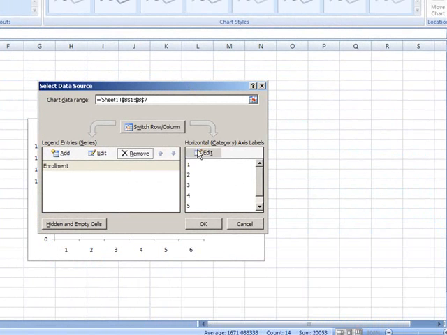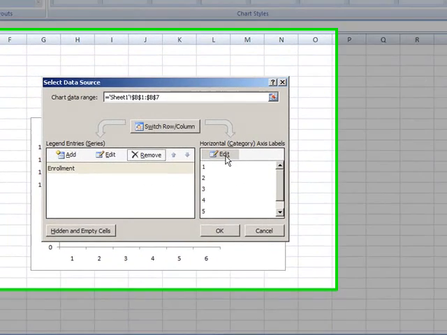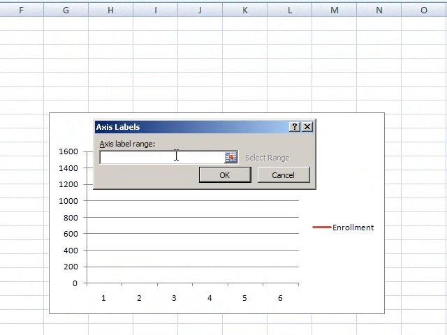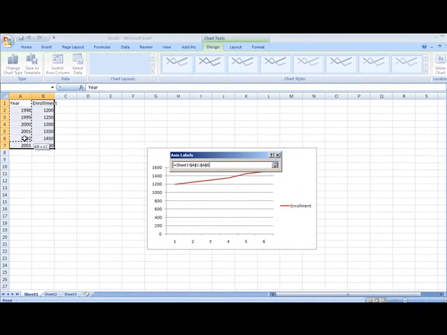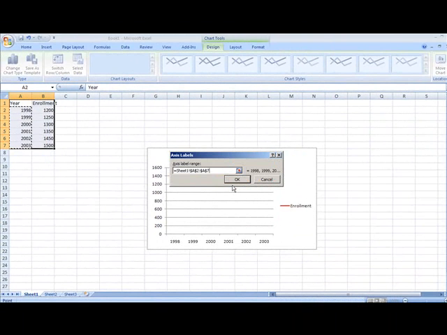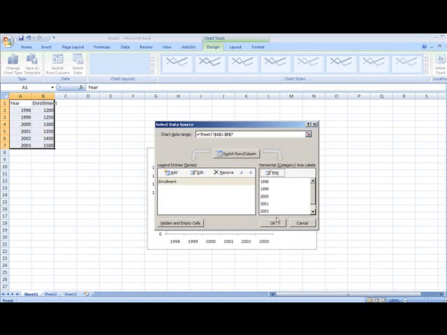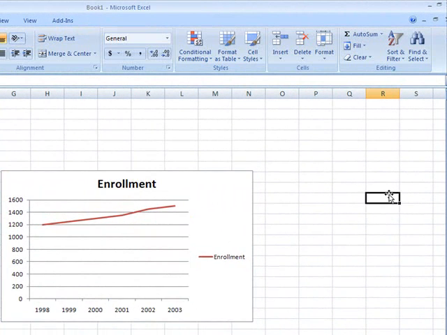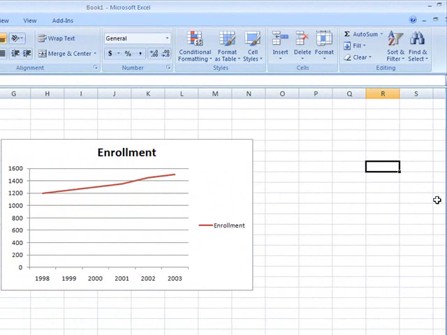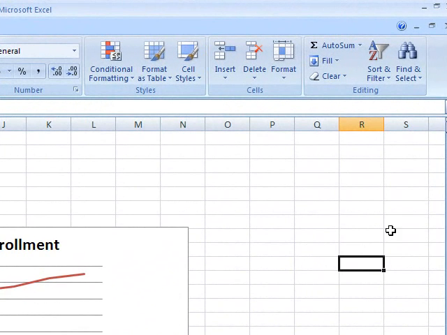And then what I'm going to do over here, it says horizontal category label. Click edit, and it says axis label range. So what I'm going to do is highlight year and all these numbers right here. Click OK. Oops. I'm going to do 1998 through 2003. Those are the years. Select OK. Select OK. And there I've got my little graph. And from here we can sort of play with it and change things around.